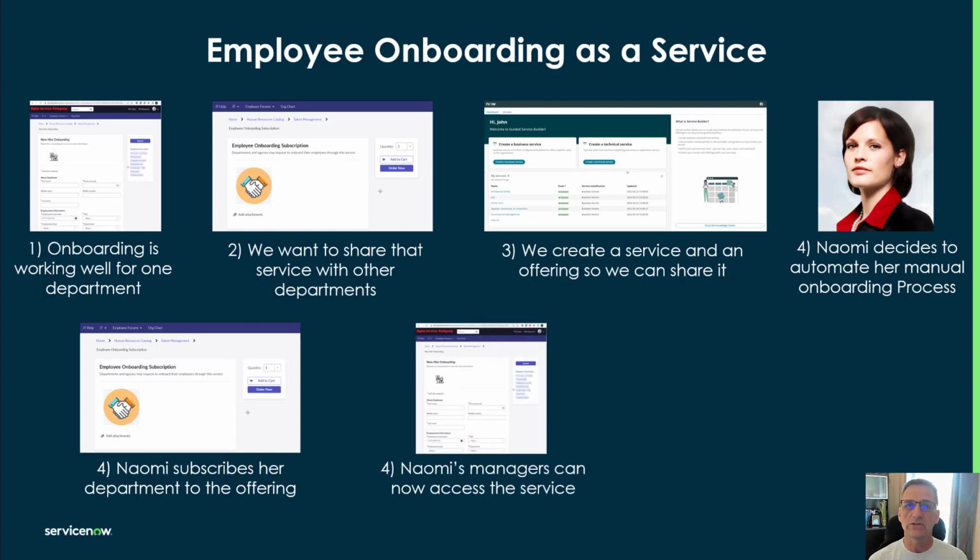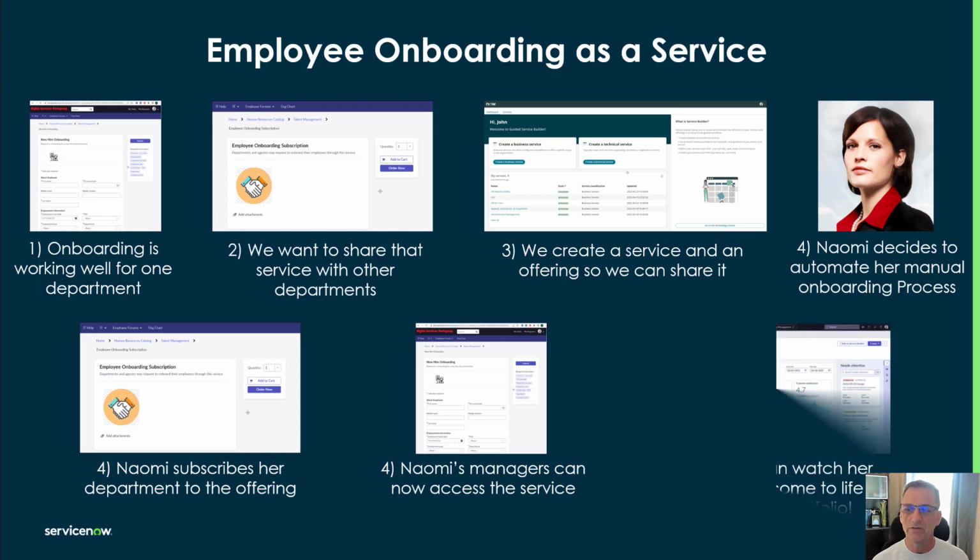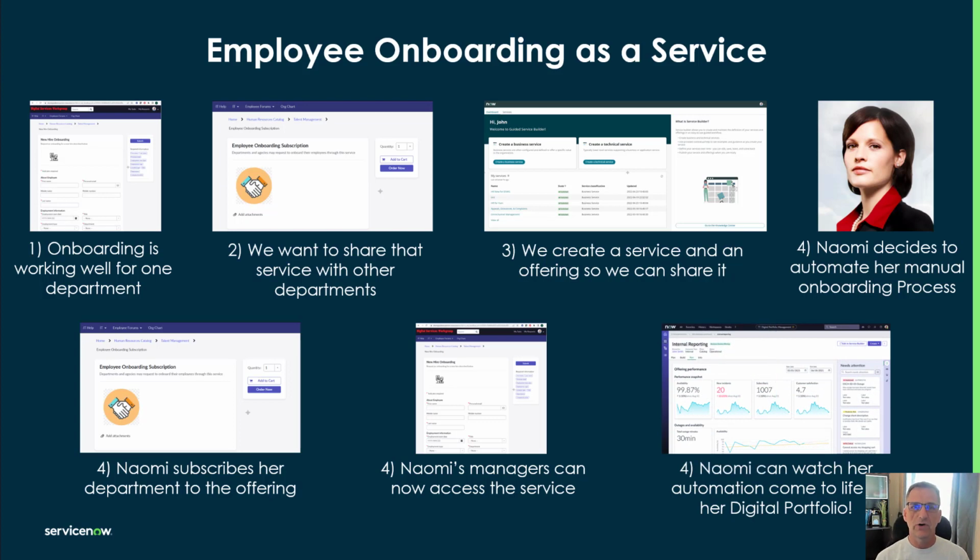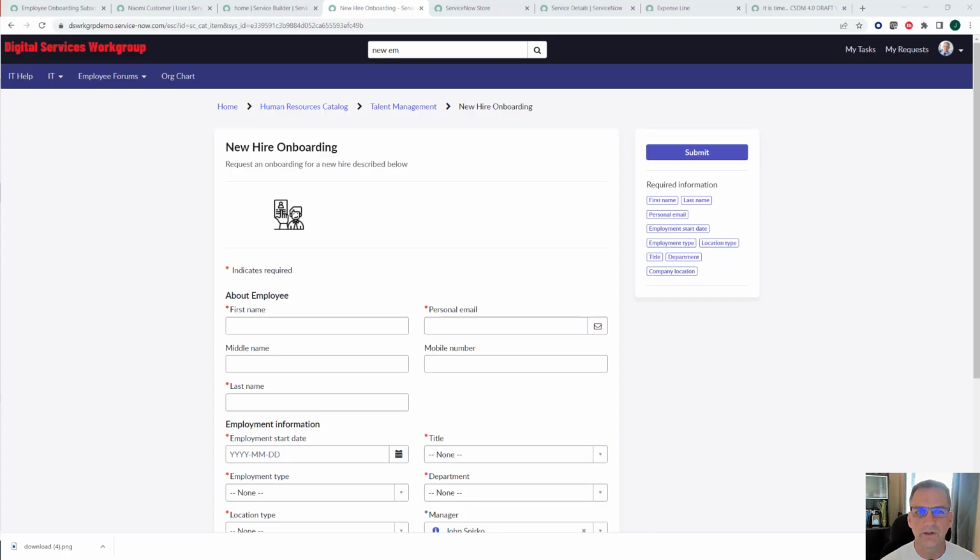Now Naomi starts to use the offering in her department. As soon as she decides to subscribe to the service, we want to give her full visibility to all of the reporting on that service, from the point where it starts to plan to the point where it moves to build, and then when it moves into run, she can see all of the metrics like you see on the screen here. Very quickly, I want to look at this catalog, but it's not the main topic.